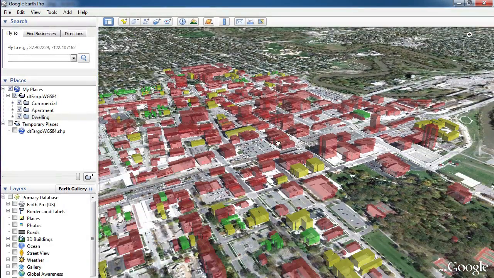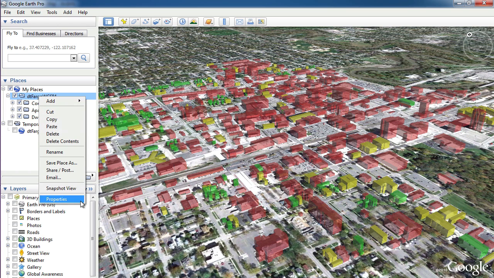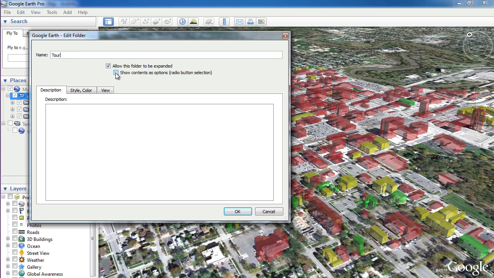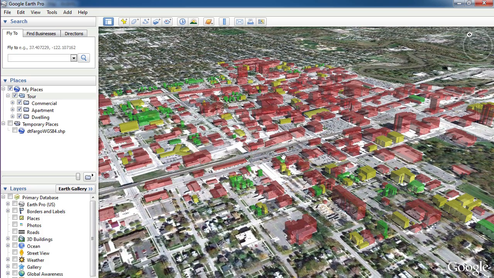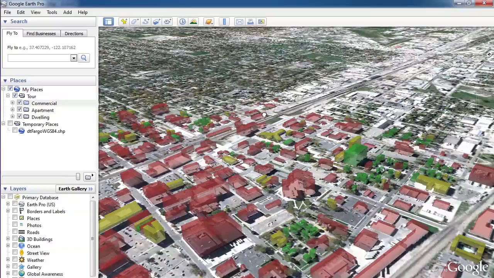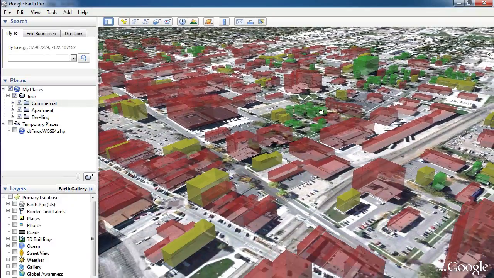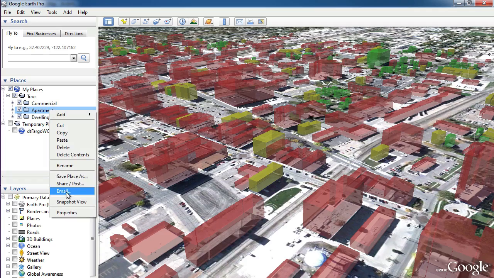Now we need to turn this into a tour. So whenever I create a tour, I like to put everything in a folder, and since this is already in a folder, you know what, let's just rename that and call it a tour. And you can save place marks or snapshot a view with a place mark. You can also snapshot a view with a folder. So if I were to right click over commercial and do snapshot view for that, let's see. Now this is really more just to show you how to snapshot views, not necessarily snapshotting good views.